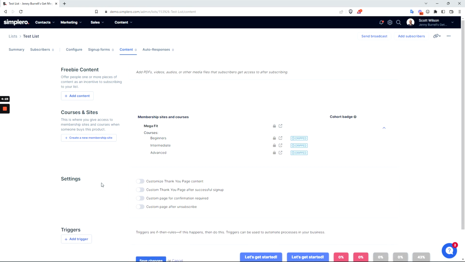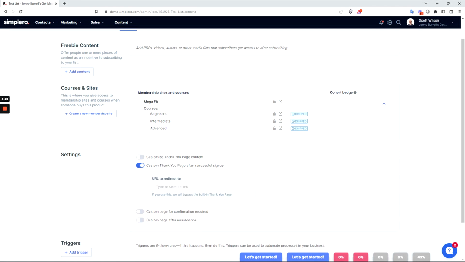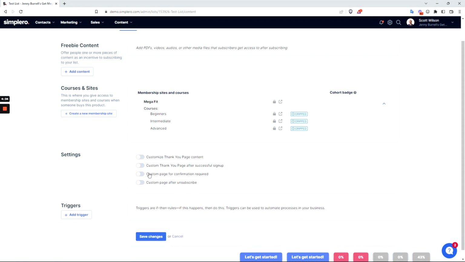Going down to this next section here, we also have the ability to customize the subscription thank you page, or even use a custom landing page if you wanted to create one as the thank you page. You also have the ability to create a custom page for the confirmation.